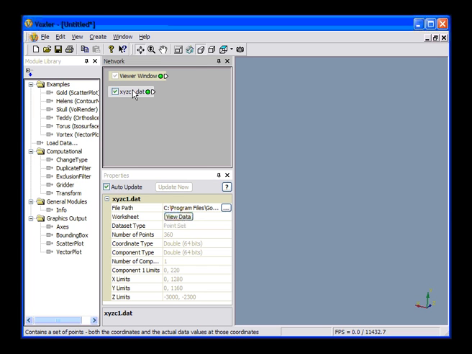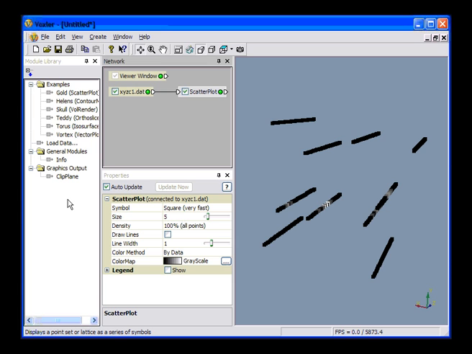The next step is to graph the scatter plot. To do this, select xyzc1.dat in the network window, and in the module library window, double-click on Scatter Plot from the Graphics Output folder. The Scatter Plot module now appears in the network window, and the graphical scatter plot appears in the viewer window.